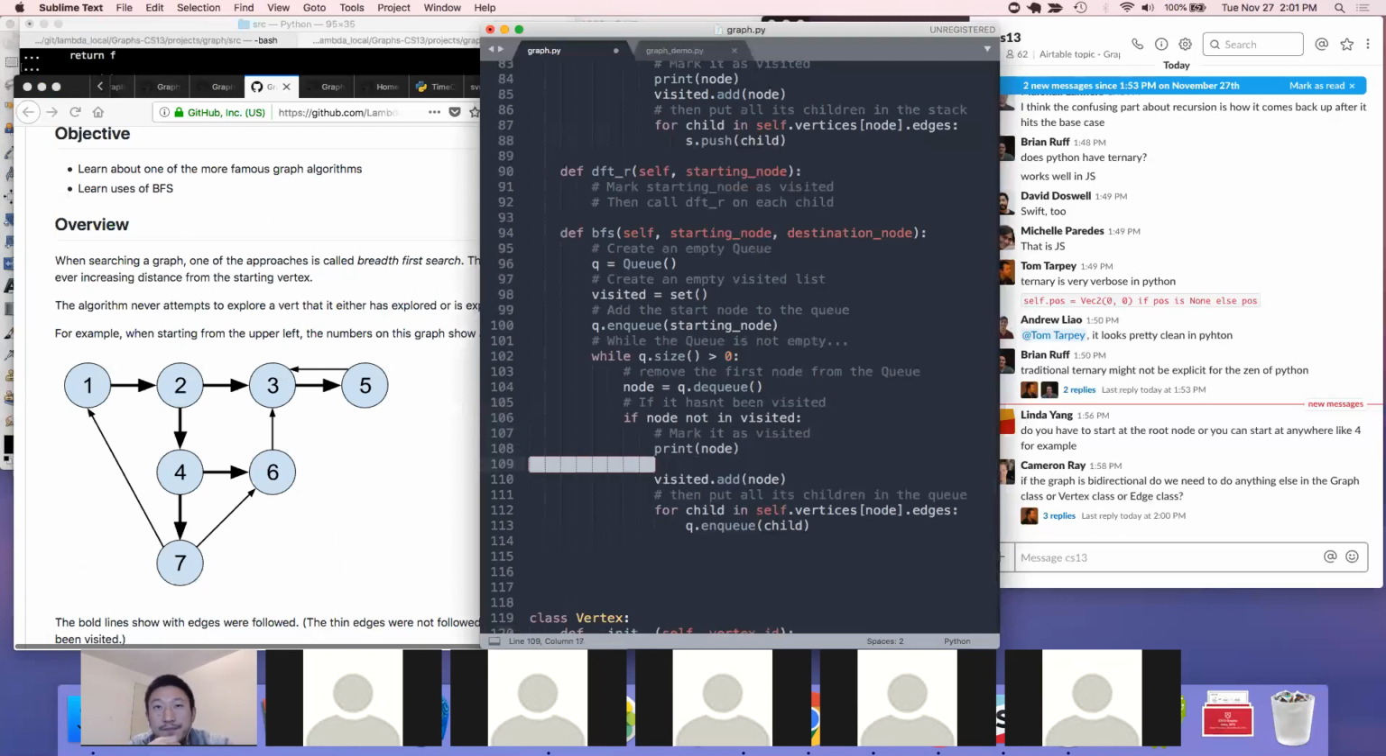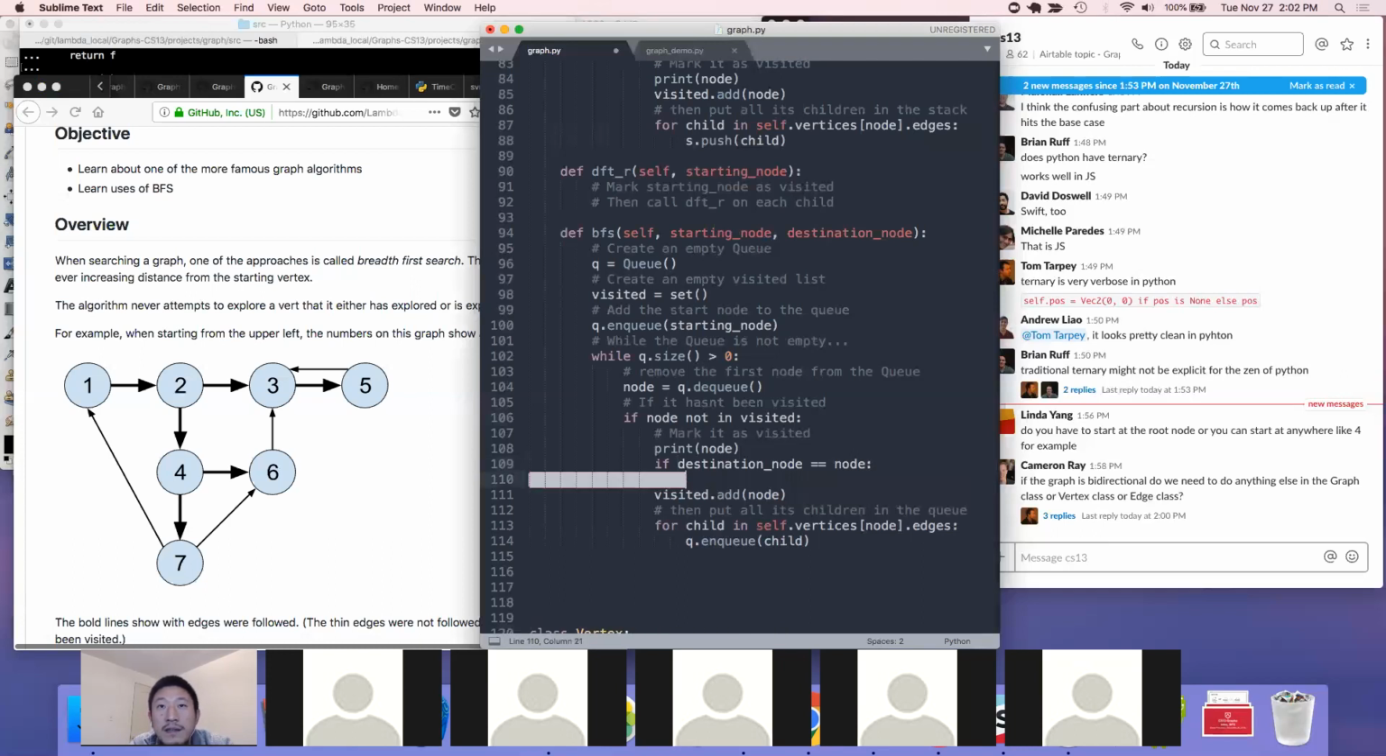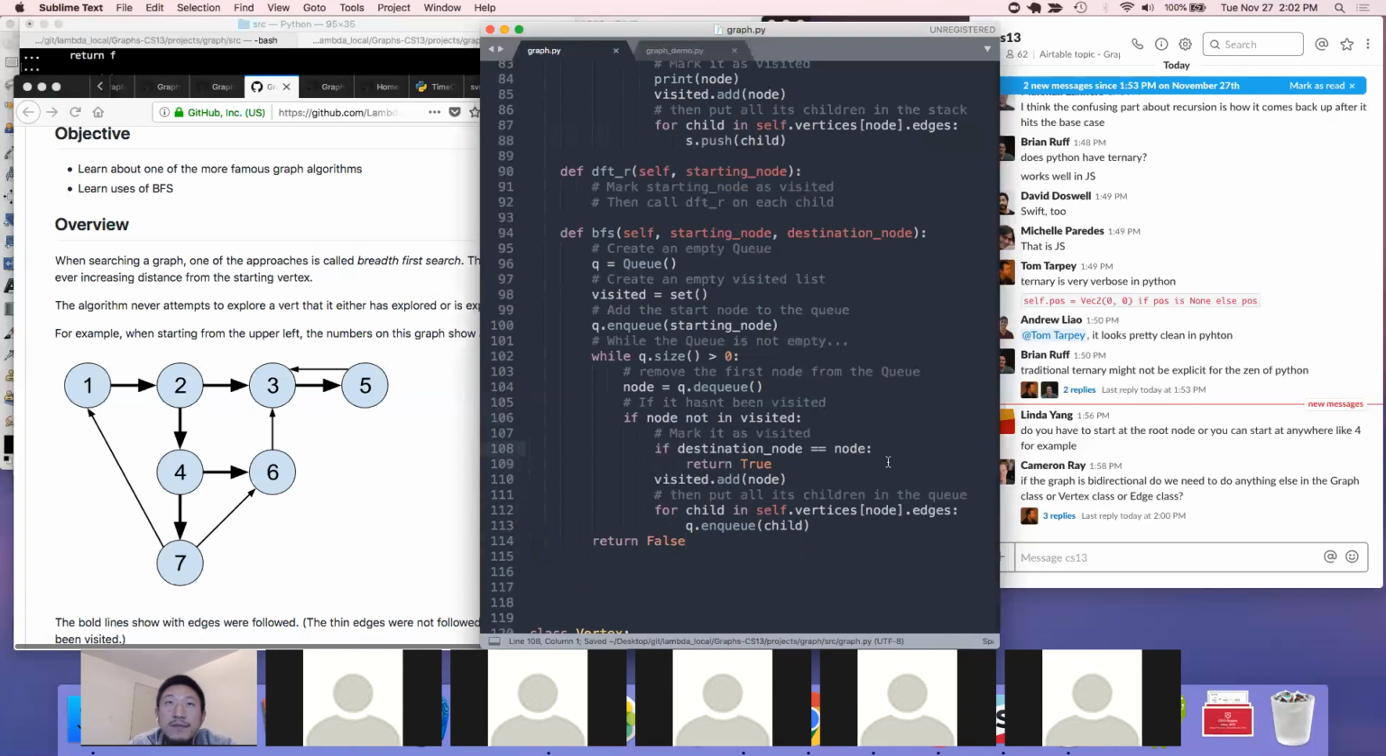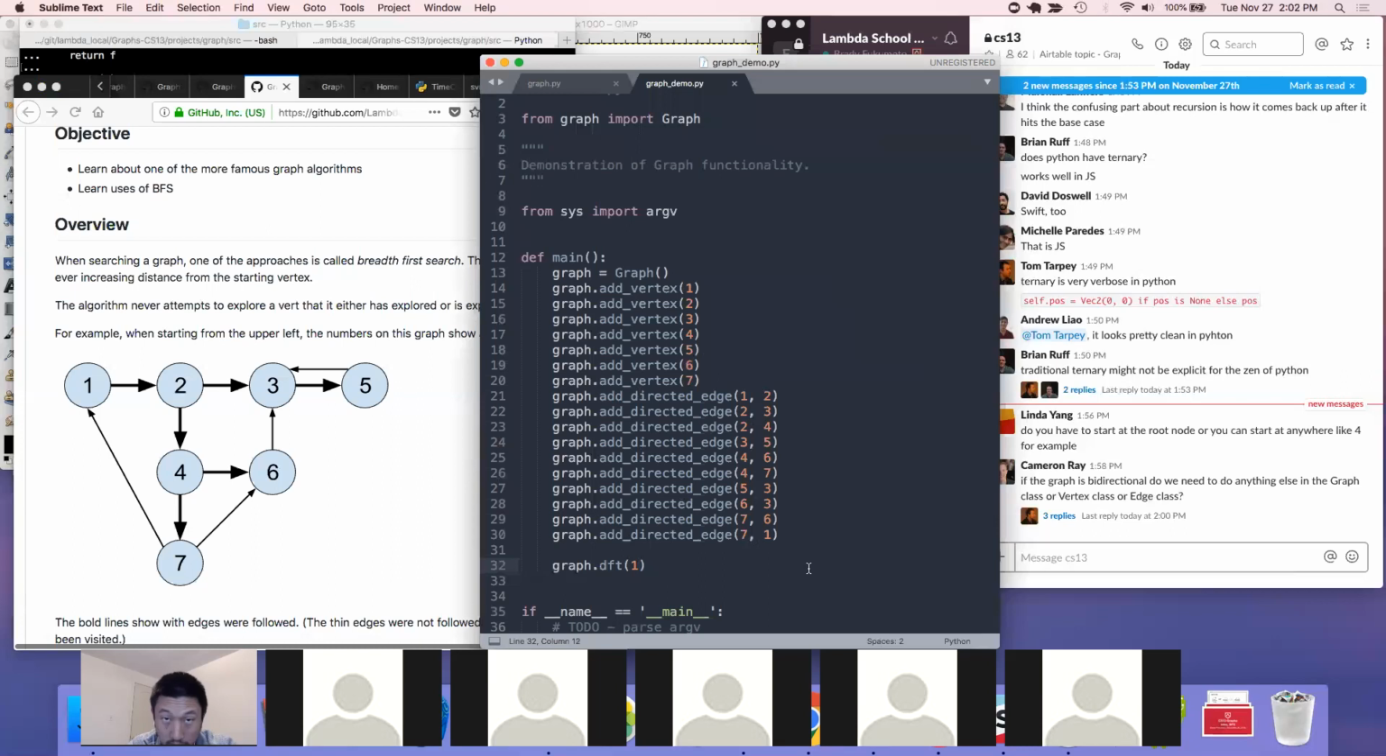All right, so let's see if we can do that here. We can say if destination node equals node, then return true. Otherwise, if we get to the end, return false. Okay, I think this is all we need. Does that work? Is that it? Maybe I'm missing something. Well, let's try it.